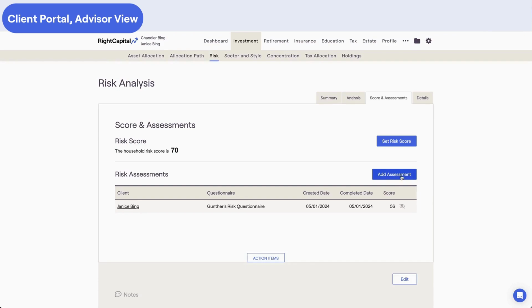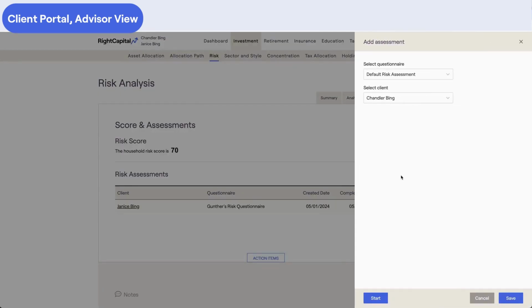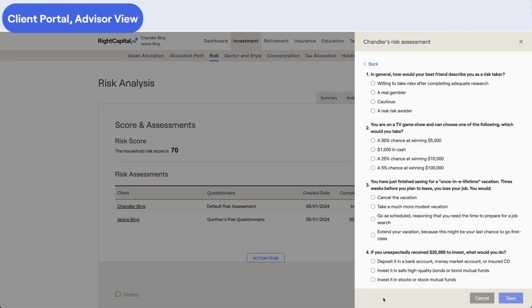Let's also go ahead and assign a new risk questionnaire to this client. By default, we include a 13-item questionnaire based on the Grable and Lytton scale, a well-known industry standard. But you can also create your own questionnaire, which we'll go over later in the advisor portal.